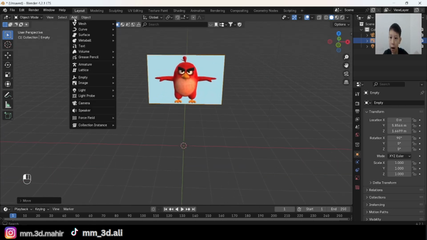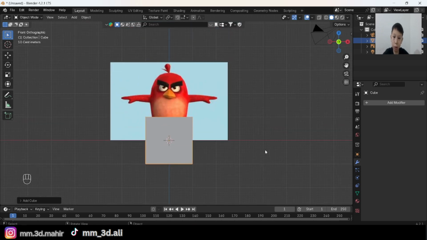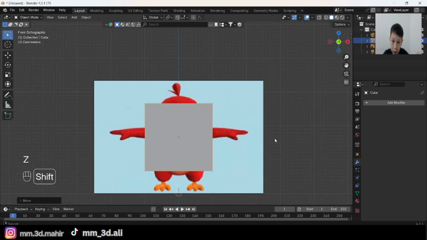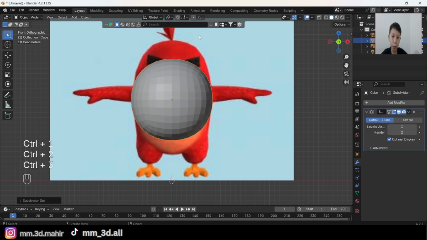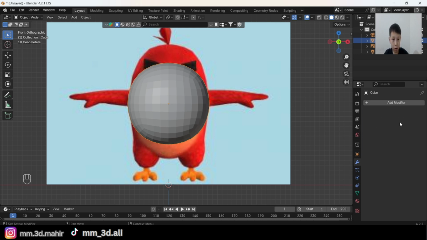Now go back to add, then go to mesh, then add a cube. Now we can move it upwards with G, Z again, and then hold Ctrl, then click 1, 2 or 3 to add a subdivision surface modifier, and then click over here, then click to apply or just go to the modifier, then hold Ctrl, then click A.